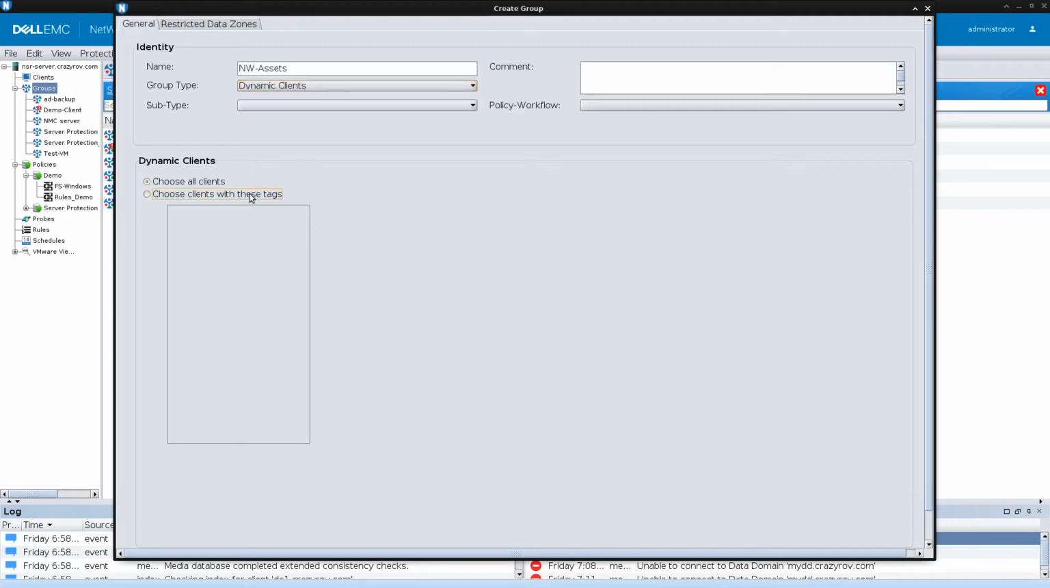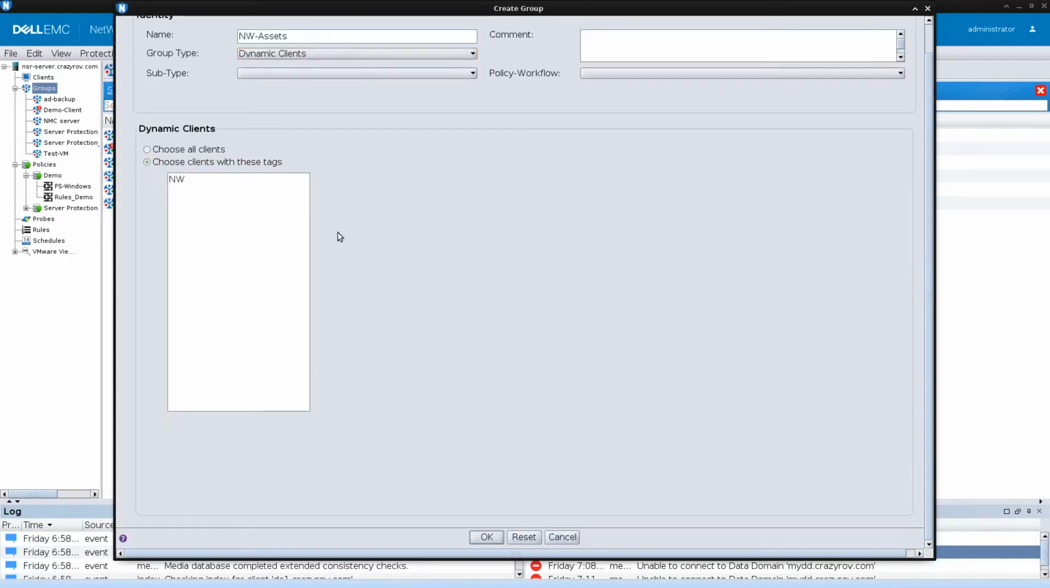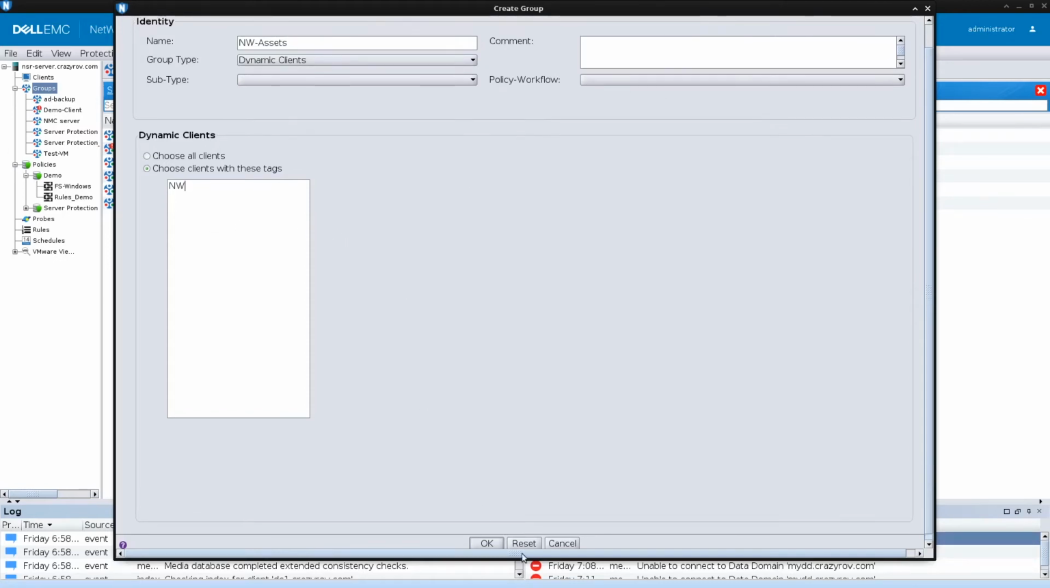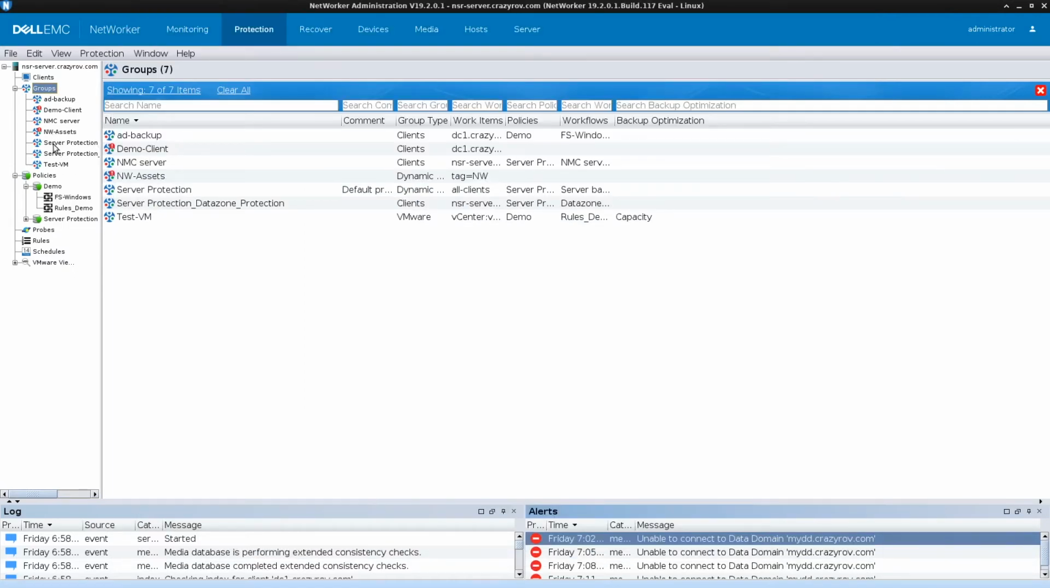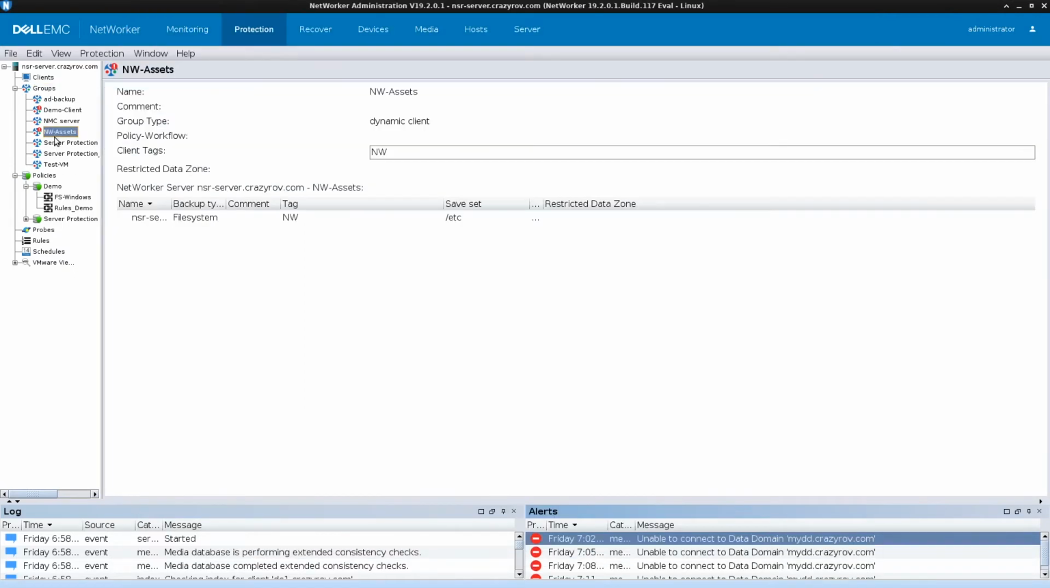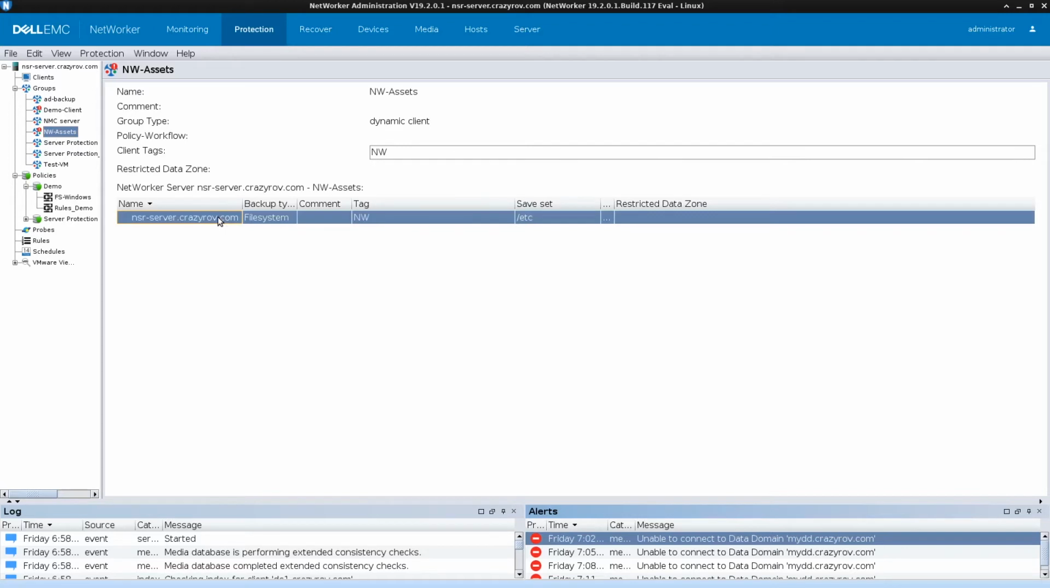The other option here, which you would normally use, is the tag. Here, if I give the name of the tag that we wanted, this is going to dynamically select the client. So you can go ahead and click on OK. This is the dynamic client that we had, and if you see here, it has already picked up the client for the tag NW, which is the backup server.